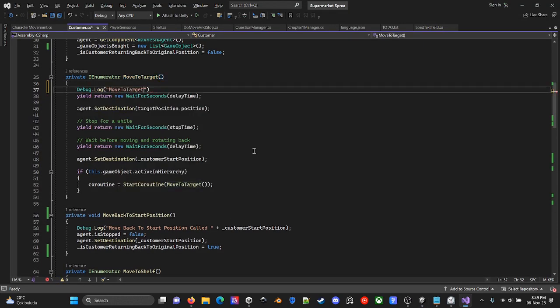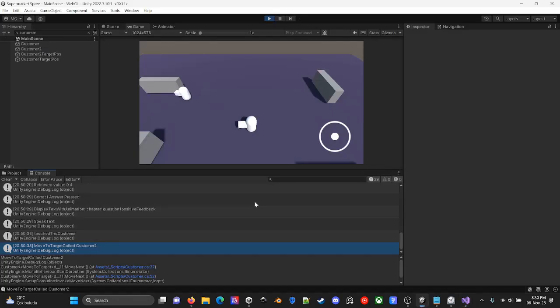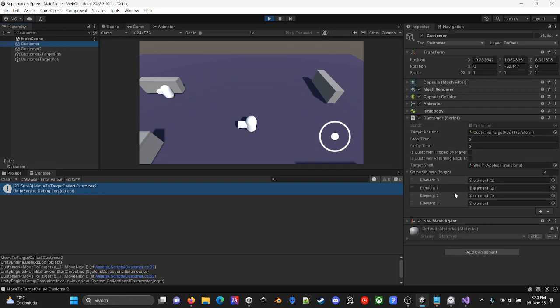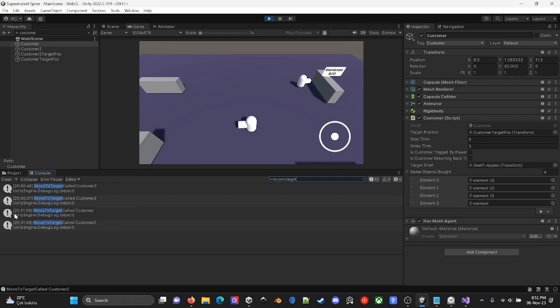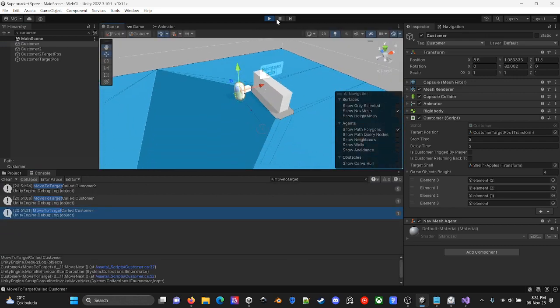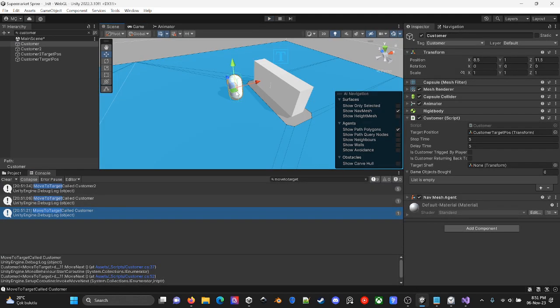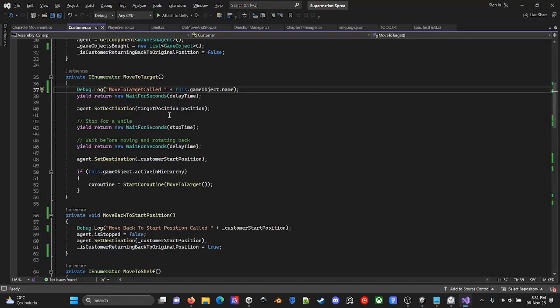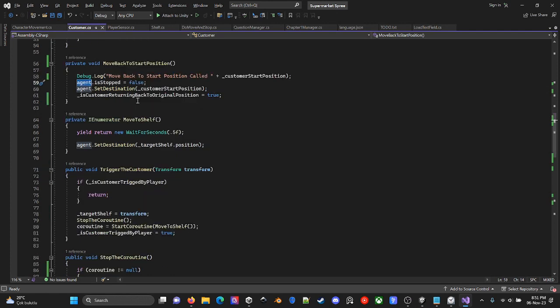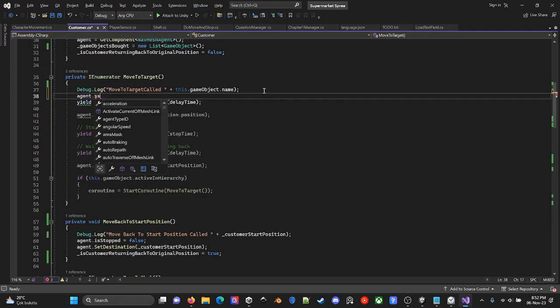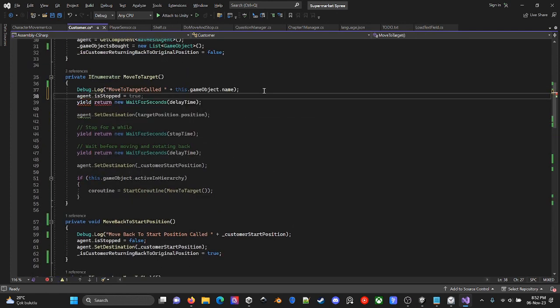Move to target. Hold by this game object name. Move to target called by customer 2. Customer 2 called move to target. Customer 1 got all the elements. Move to target called by customer 1. Okay, what's wrong with this customer 1? It calls move to target. It's patrolling, but does not go. Okay, the agent is stopped. False. Agent is stopped. Agent is stopped equals false.